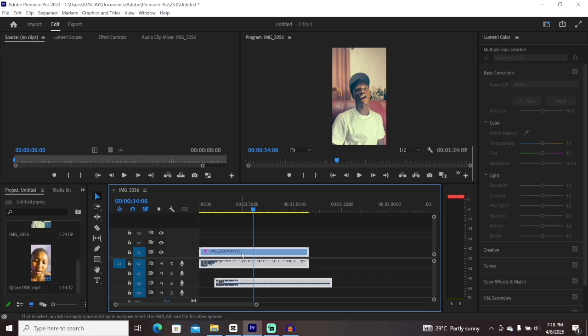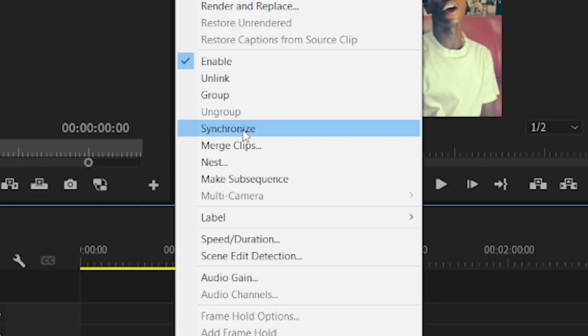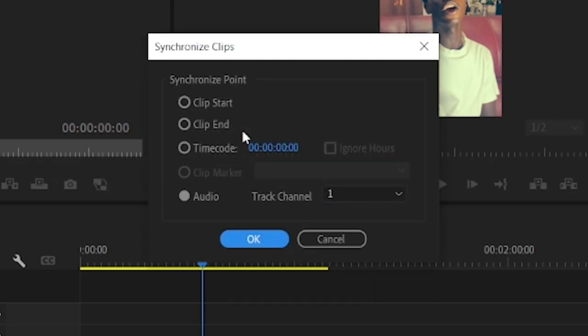After selecting everything, all you have to do is to right click on it. Make sure you right click on the video or audio whilst you've selected everything. Now, as you can see, there's synchronize here. So all you have to do is click on synchronize, and audio.